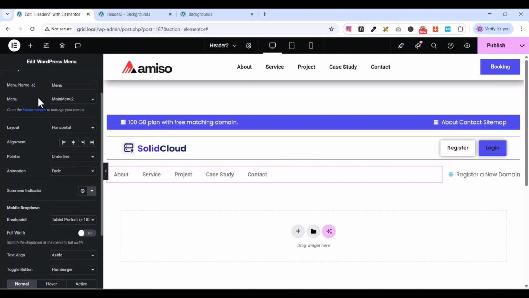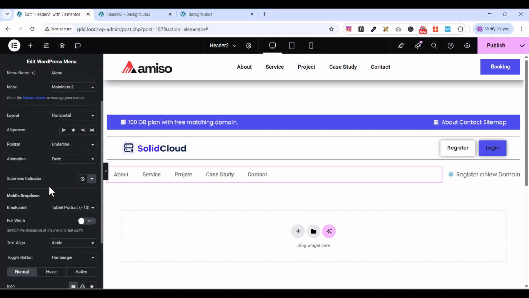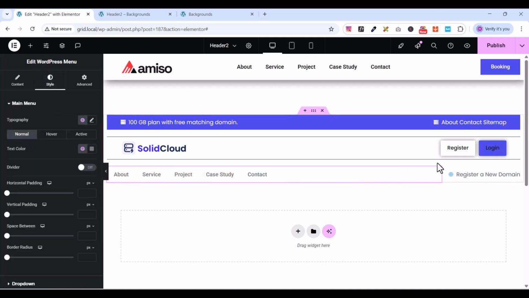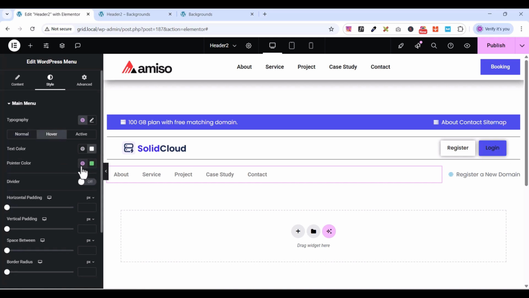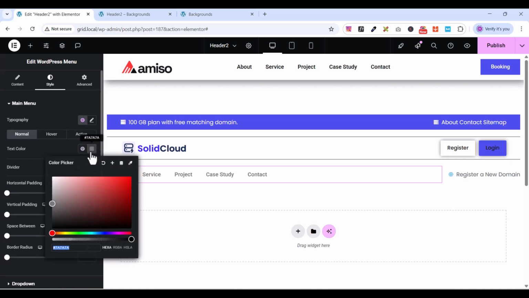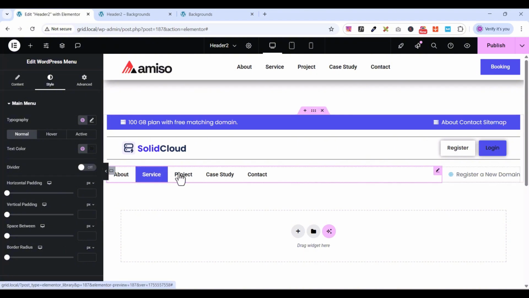Okay, so as you can see, I will select this menu, go to here, go to content. I'll go to content, then I'll change it to background here. Okay, like this. Okay, so from here I'll go to style, and the hover color, I want to use our cyan for the hover color, like this. And the text, we are going to use our dark color for the text color, like this.